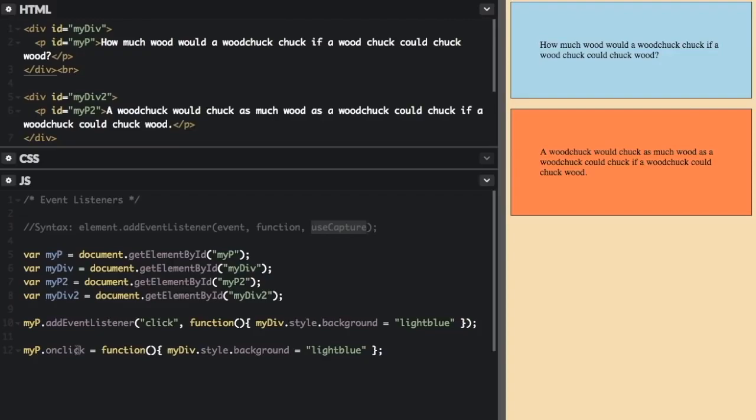However, onClick does work in all browsers, and addEventListener does not work in older versions of Internet Explorer before version 9. Before version 9, you have to use attachEvent instead of addEventListener.